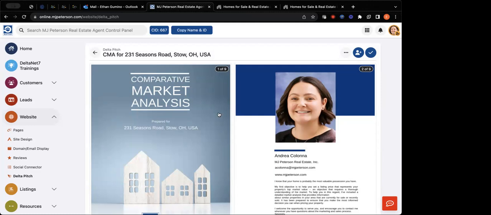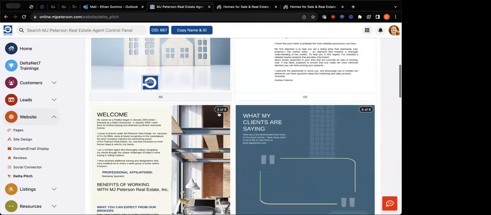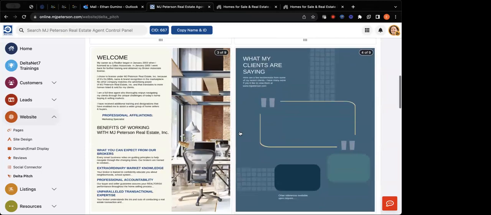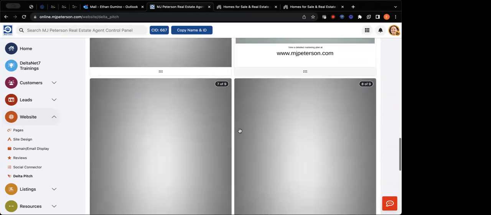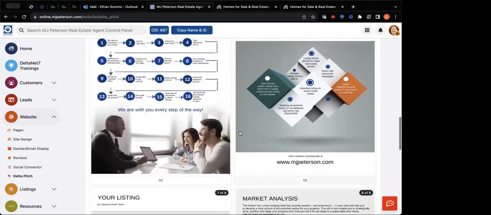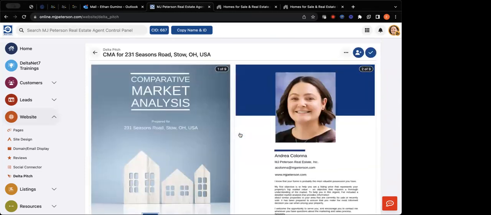So I don't really have to worry about updating too much, unless the generic content in the body isn't working, or I don't like the way it sounds, things like that. I don't really have to worry about updating anything because everything's already there and it pulls all my information in. So that is Delta Pitch.